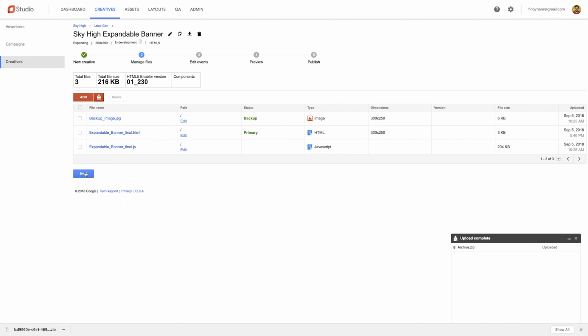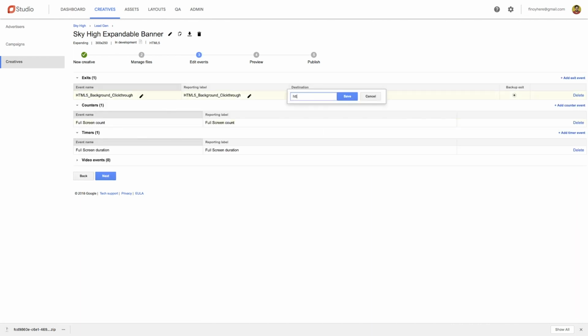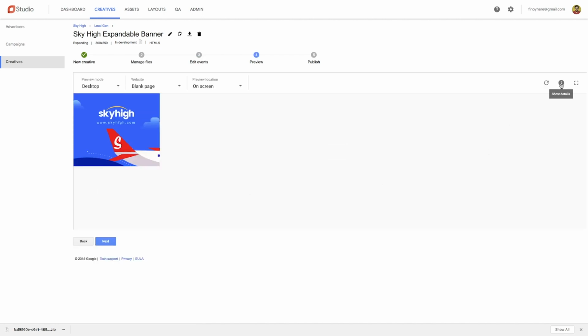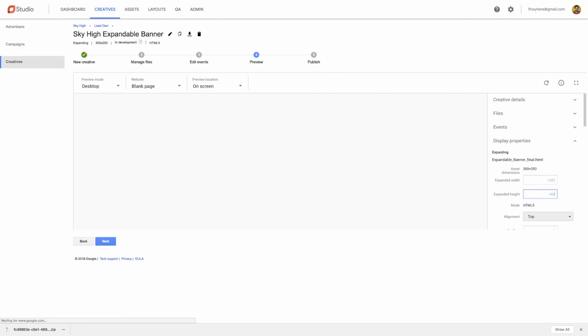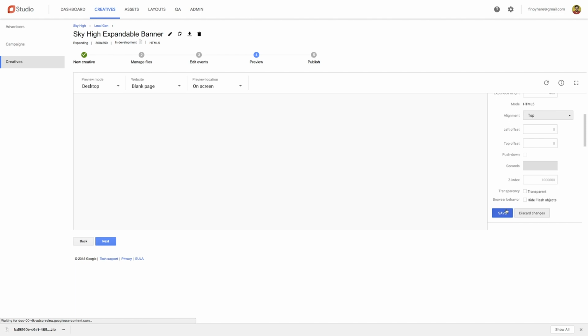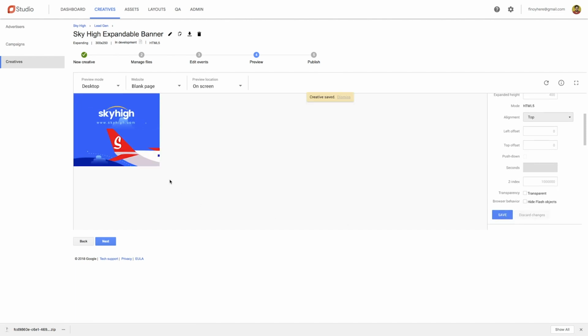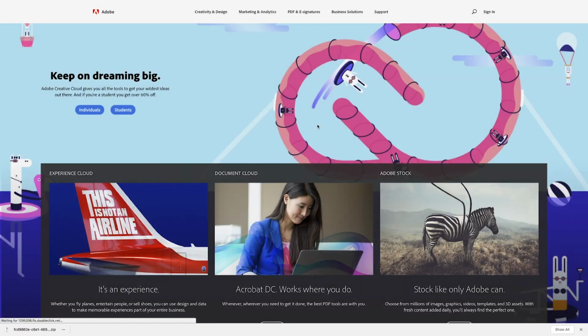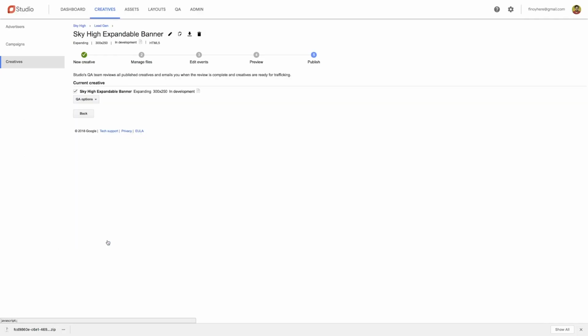In the following screen, input the URL where users will be directed when they click on the call to action. Finally, enter the width and height of the expanded banner. Check if it works. It does. Excellent. On the next screen, we can publish.